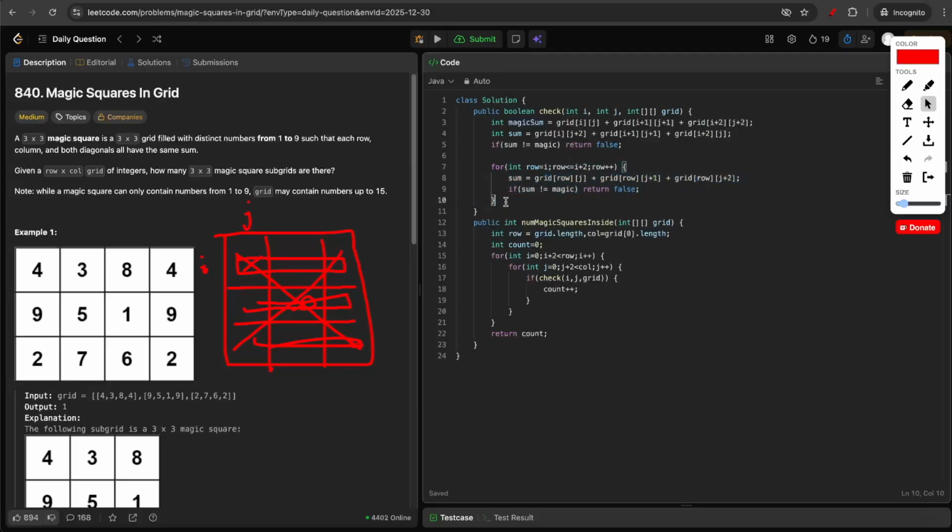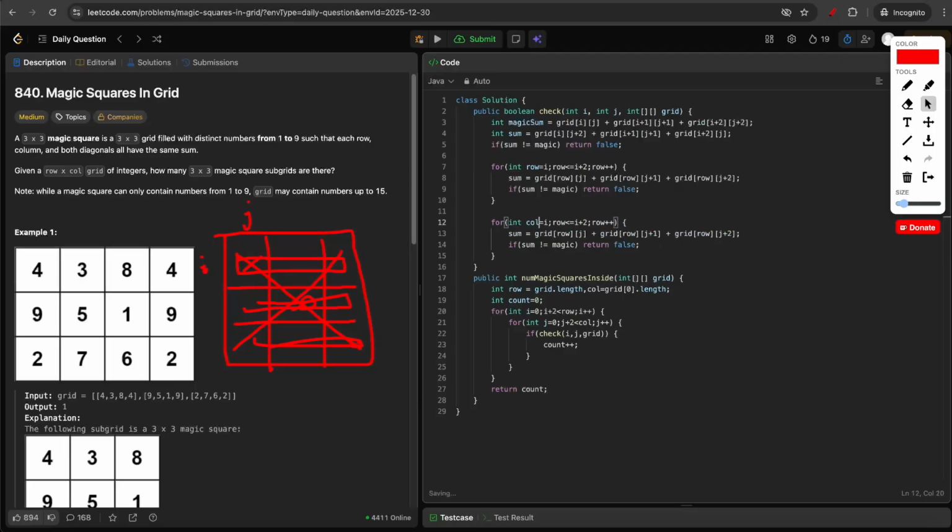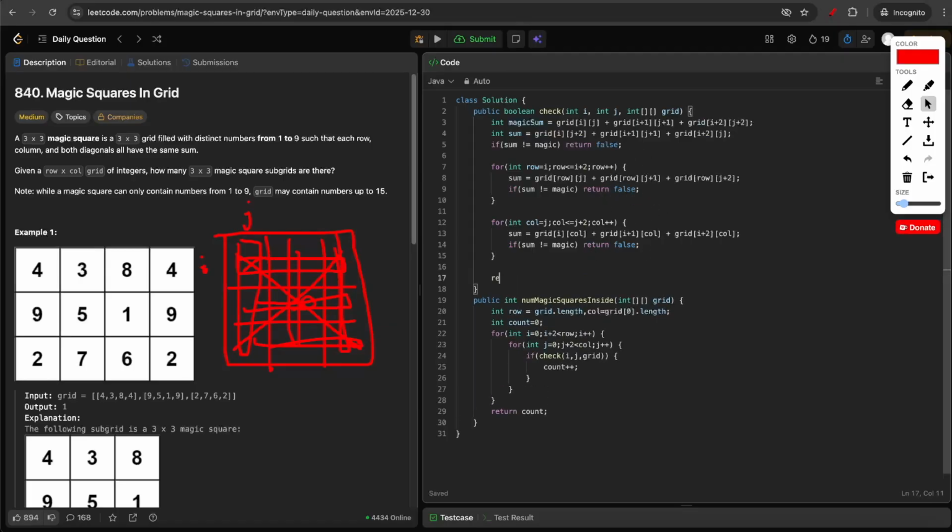And the same thing you can extend it to get for the columns. So column will be j, column less than j plus 2, and column plus plus. Here I, column, plus 1 column, and then I plus 2 column. So this indicates first time column is j, so you'll get the sum of this column. Next column increases, so you'll get the sum of this column and finally the last column. And similarly, if sum is not equal to magic, you'll straight away return false. If all the conditions are matching, you will return true.